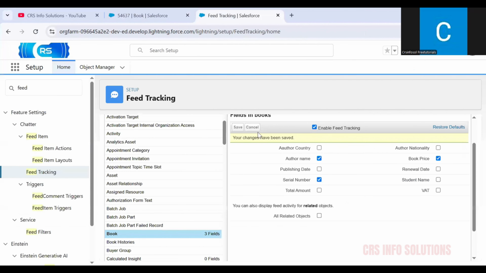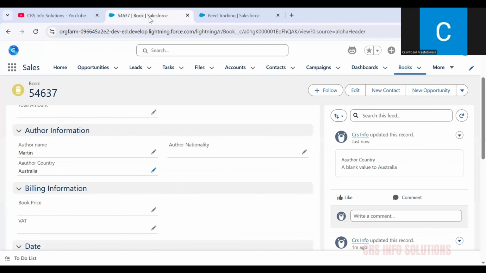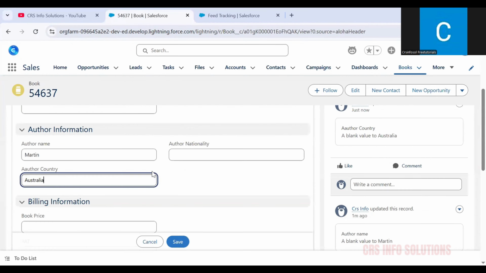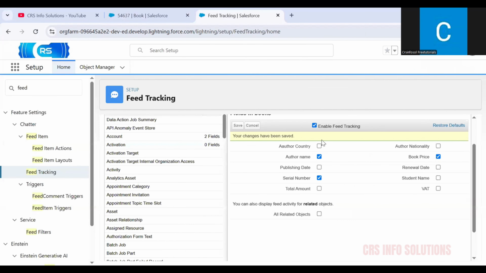This is because we track this particular field over here. So if I modify another field, country, over here, and I write Canada, and if I click save, you can see on the right side that nothing has changed or no update is showing over here because we are not tracking this field. We have not enabled this option.